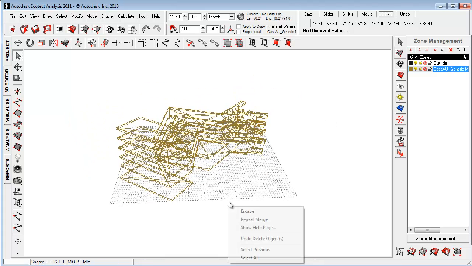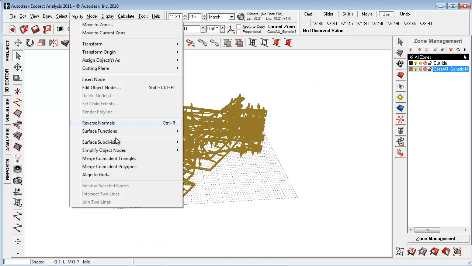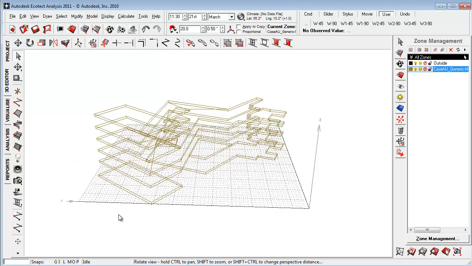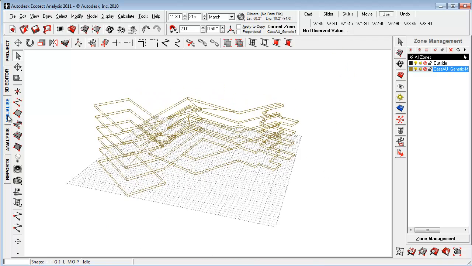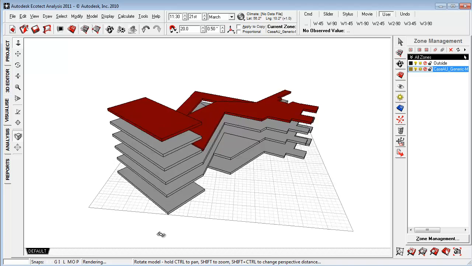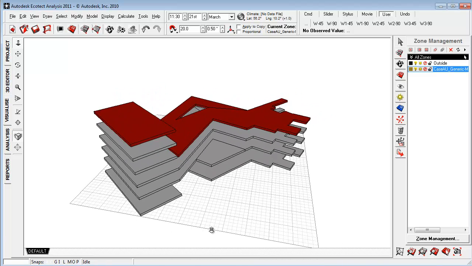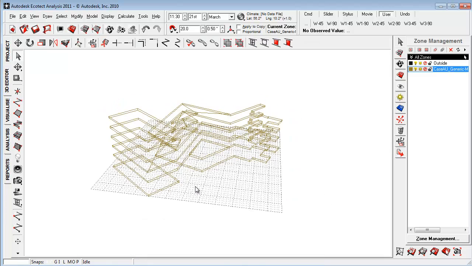So the first thing I want to do is simply mark this model out, go to modify and say merge coincident triangles. That's something that you can do when you import the model. And now you see that I have a much more logical and valid model that I can use within Ecotech. So it's just a bit easier to take it step by step instead of importing the whole model at one time. So pretty simple.